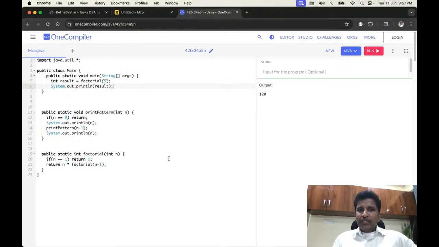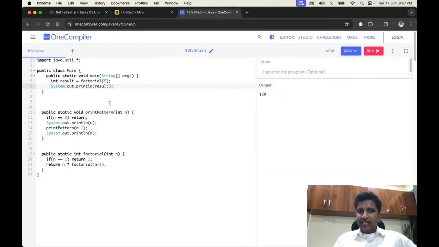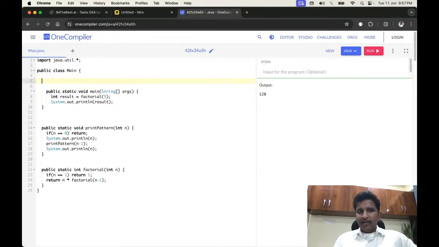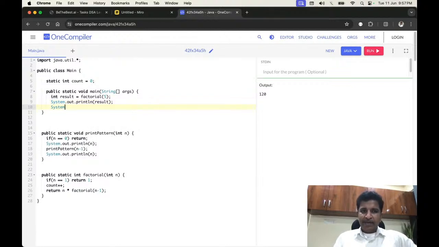Now, I want to see how many operations actually happen. అలా చేయాలి అంటే I need some external variable, right? Counter లాంటిది ఏదైనా. So I'm just going to create a variable at a global level. Static int count equal to initial ga 0. And whenever this is being called, I'll just increment that. Count plus plus. So now after this, we'll also display how many operations happen.